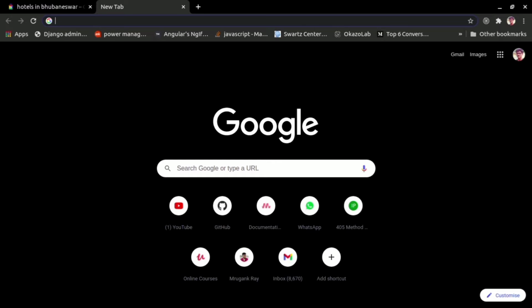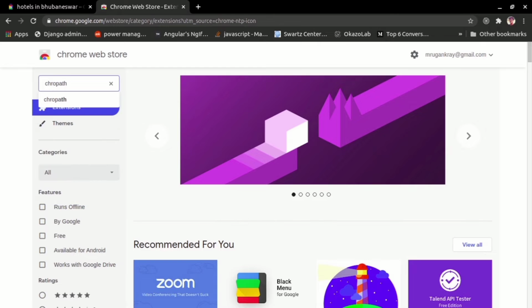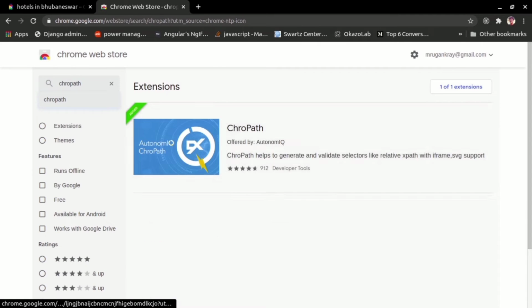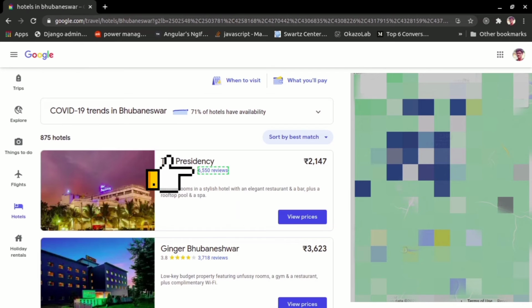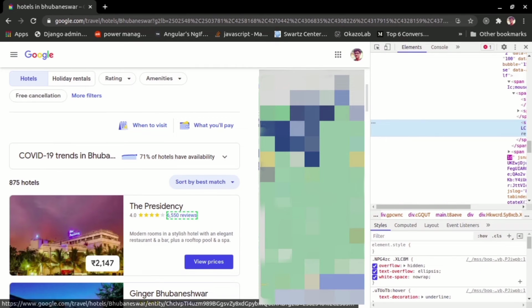Let's head over to the app, ChroPath. This is the extension that I'm using. You should use this as well. Let's inspect this element now. Head over to ChroPath. And as you can see, we need a relative XPath, right? Just copy this one. So we need this so that Selenium clicks on this link and we can scrape reviews from this link.